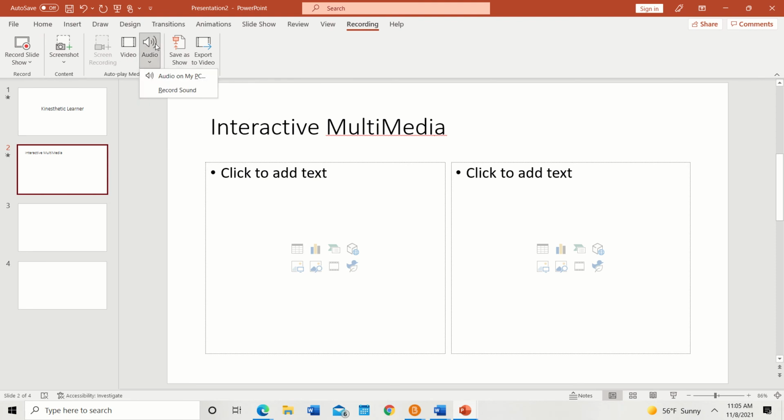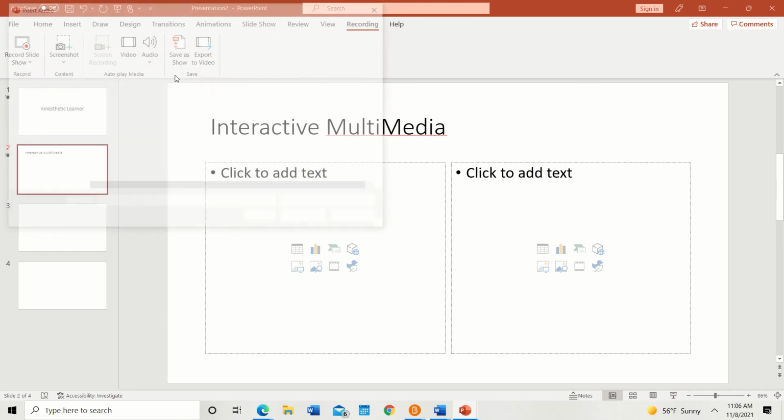I'm going to click on the audio, and I have two options. I have audio on my PC and record sound. So audio on my PC is going to include audio files that you've already recorded, while record sound is going to let you record media on PowerPoint specifically. So if you don't have something already pre-recorded, this is how you could record something on here. So if I want to do audio on my PC, I'm going to click this little drop-down menu.